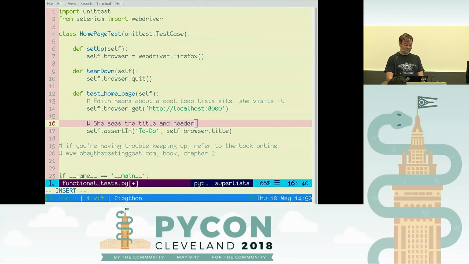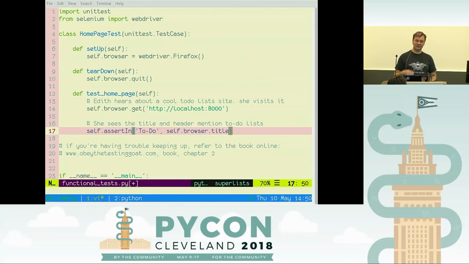And so we're really describing things from the point of view of the user, and that forces us to think about things in that way rather than as programmers. So we're not really talking about functions and classes and views and variable names and values here. We're really talking about things the user can do and see.